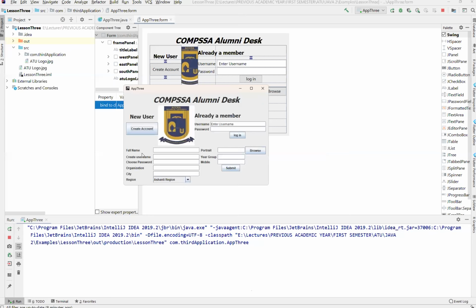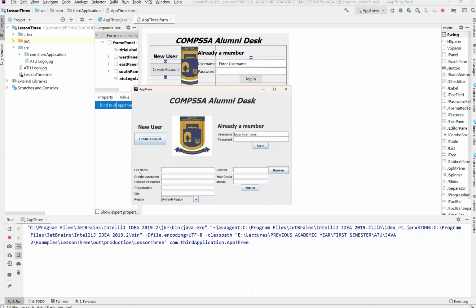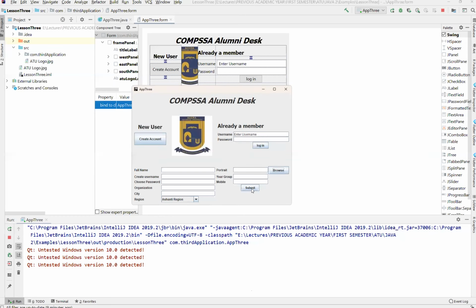Okay. So when I click this, automatically the south panel is enabled. And then I can now enter the details, the full name, the region, and so on. Okay, browse. So the browse gives you this window for you to locate whichever image you want to put there, and then you save it. And then after all that, you submit.